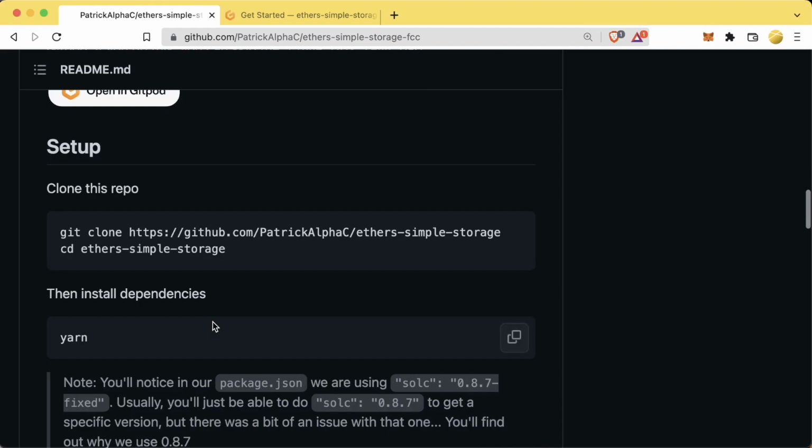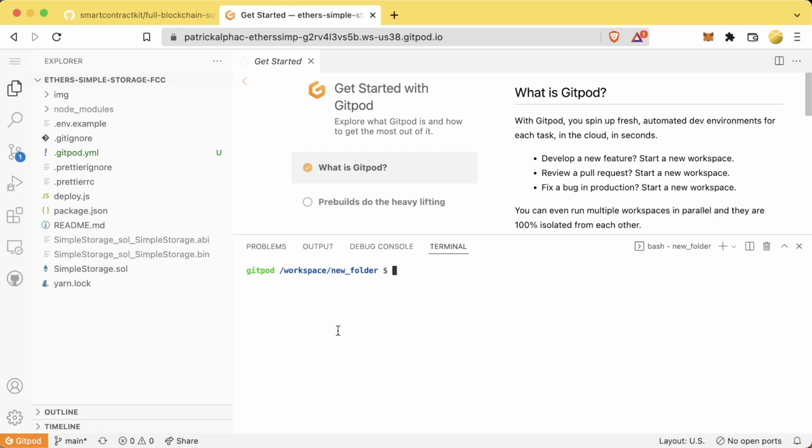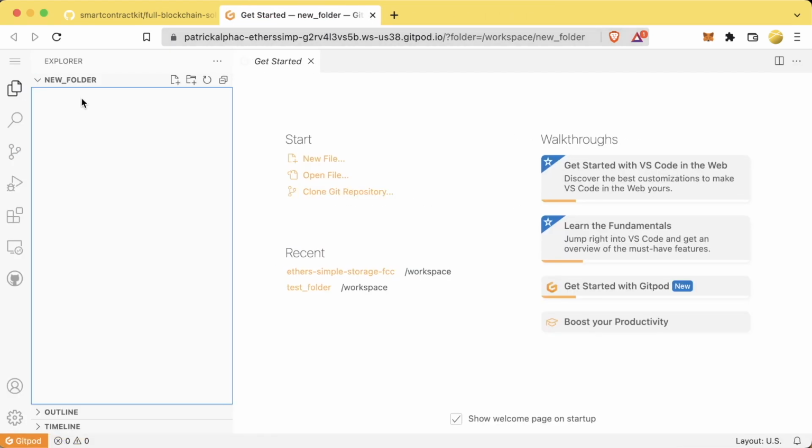For each section, you can either open up the entire source code right into Gitpod, or you can create a new folder for each section yourself and start from blank. And then you would just type code, period, and you'd be in a brand new folder.